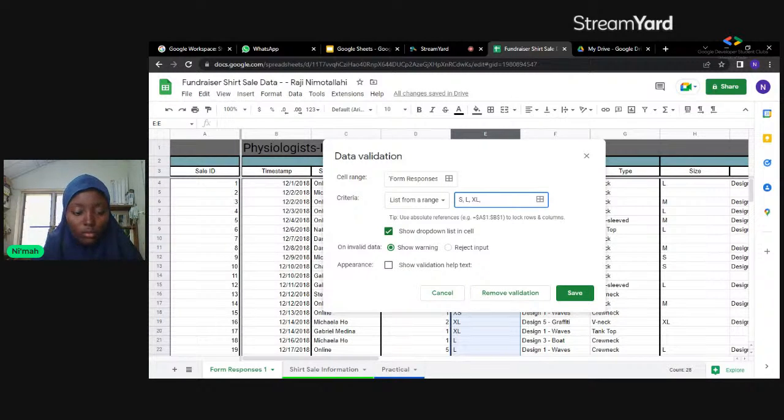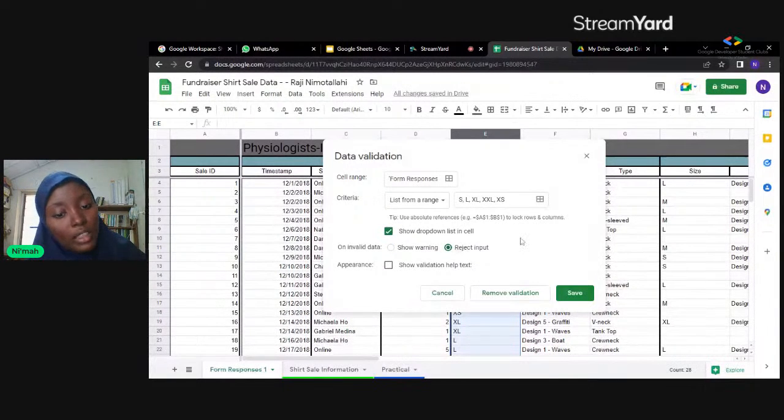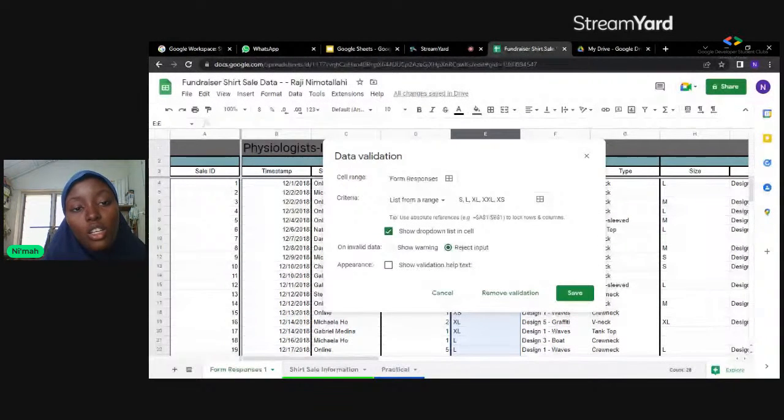and XXL. Then we have XS too. So you reject input. If you show warning, if the person writes maybe large, it will just show them a warning that okay, this is not the value we want. But if you put reject input, once the person hits submit, it's not going to submit that part. It's going to go back and tell the person you can't input this. So you have to pick either S, L or XL, XXL or XS. So that's just for the data validation part.